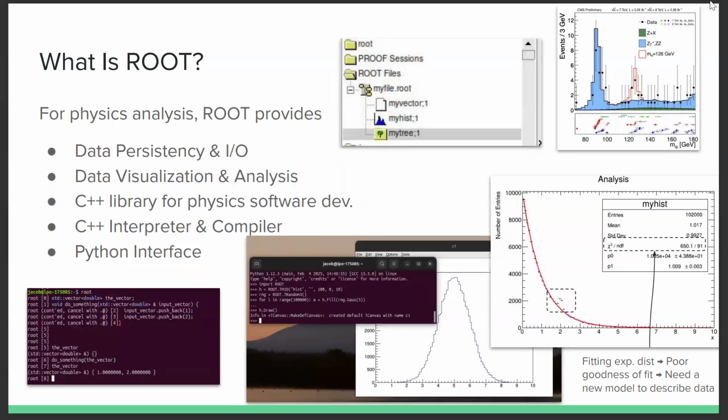So first off, what is ROOT? It's a big software framework that provides lots of tools for physics analyses, including data persistency and input and output, data visualization.